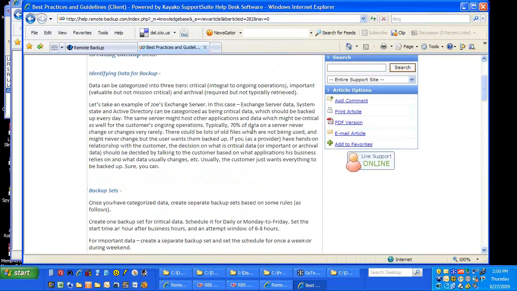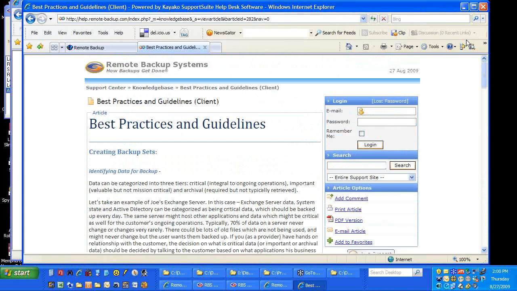So this document is available in the knowledge base, so you can download it and print it if you want to.